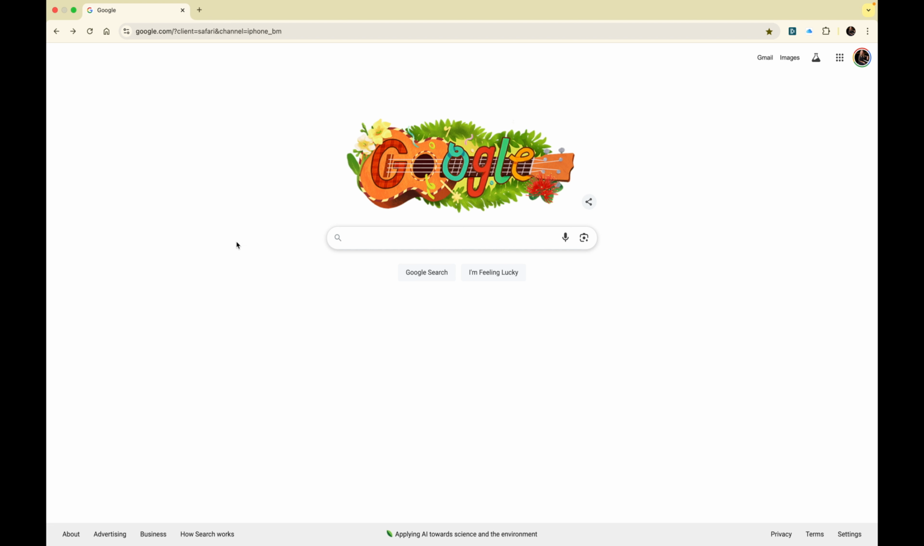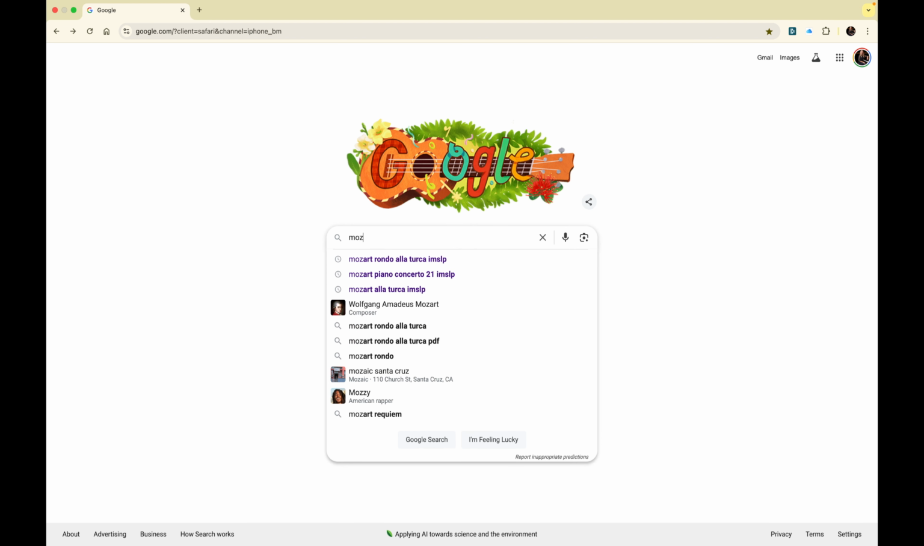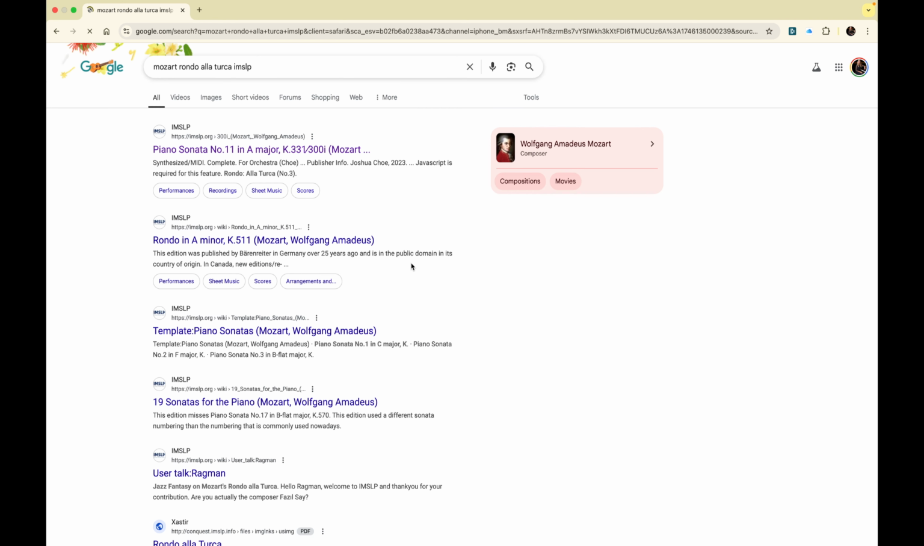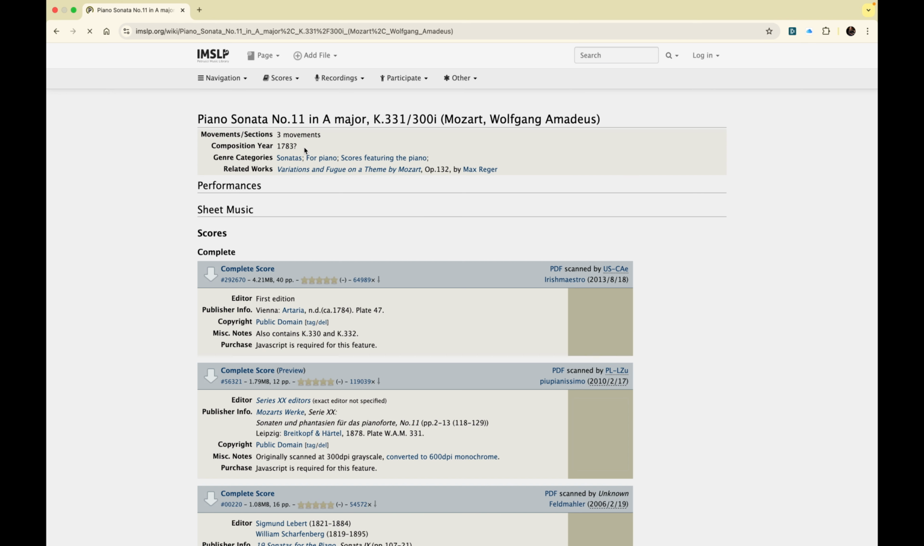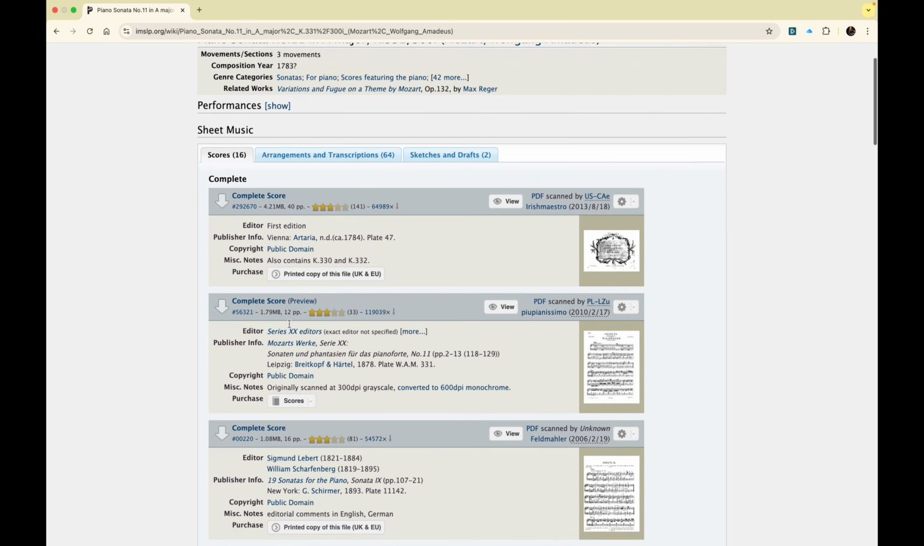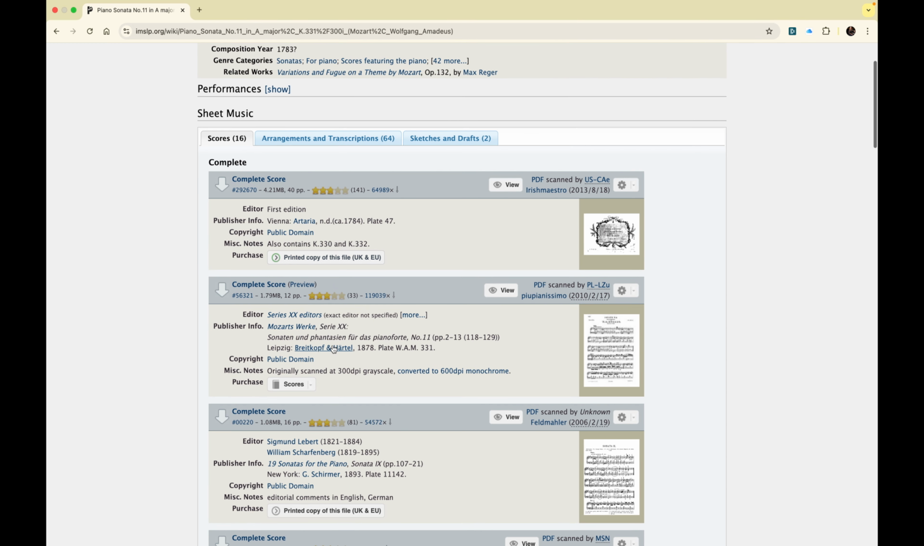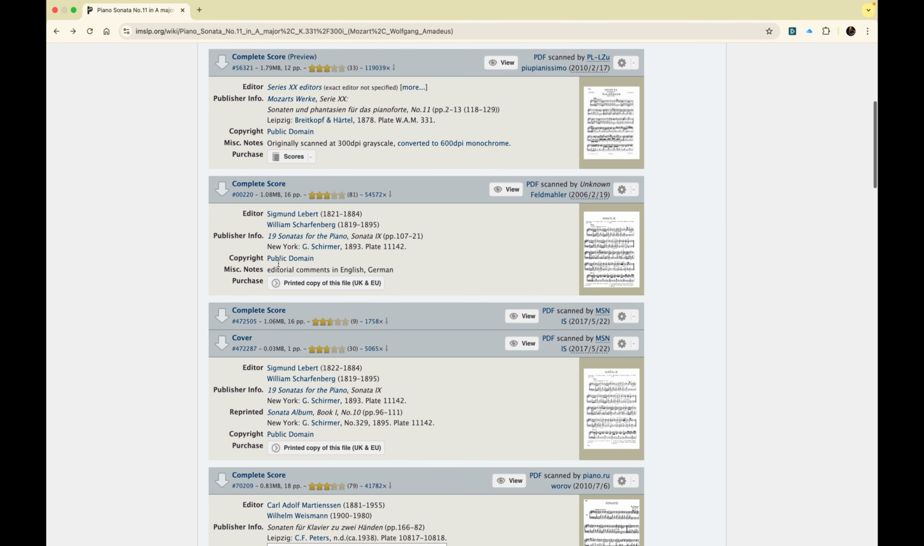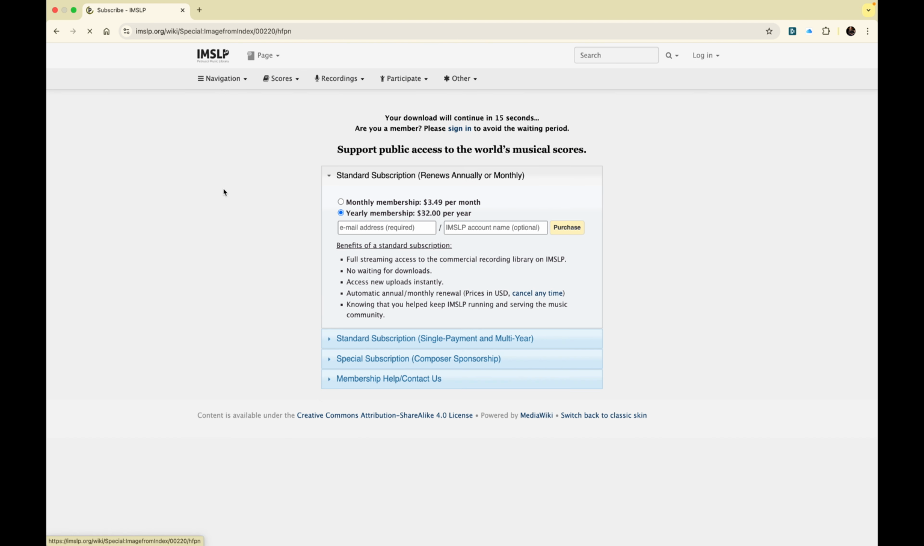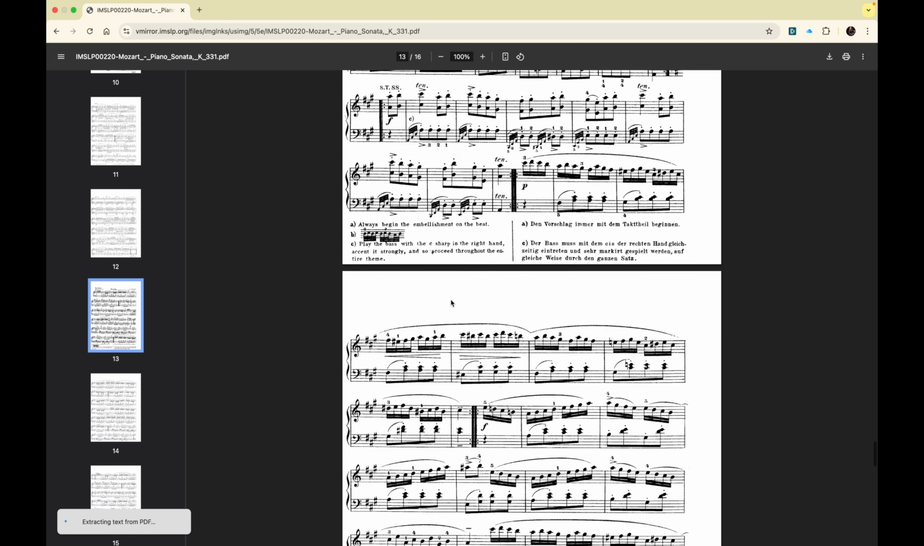Now I'd like to quickly show you how to search for IMSLP sheet music using Google. Most people know Mozart Rondo alla Turca, so make sure it has IMSLP after it, and it's usually the first option. There's a lot of scores here, 16. Again, the Breitkopf is very popular, and the Schirmer here is also pretty popular. Notice this has 16 pages, so this is the entire sonata. If I download that, I'm going to have to scroll down to get to the rondo.